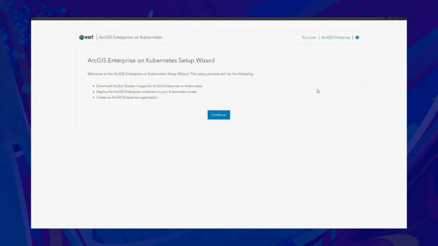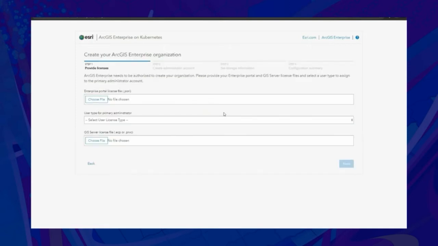Whether you put in your node port URL or your load balancer URL into your browser given to you by the deploy.sh script, you will be redirected to this ArcGIS Enterprise on Kubernetes Setup Wizard page. This process will download Esri Docker images, deploy containers to your Kubernetes cluster, and finally, it will go ahead and create an enterprise organization. Let's click Continue.